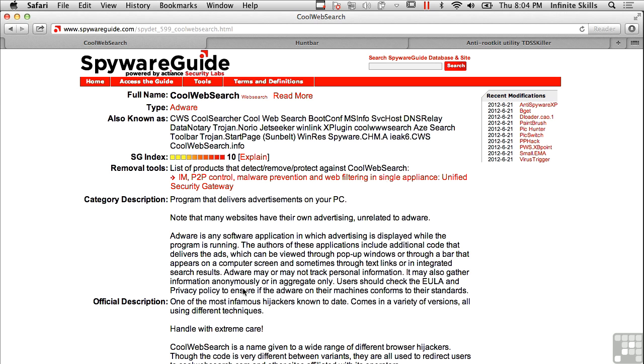Now, there's a difference between adware and spyware. Adware is software that displays advertising while the program is running, but spyware is something that goes even beyond that and takes information from you and sends it back to somewhere else for either sale or additional processing.